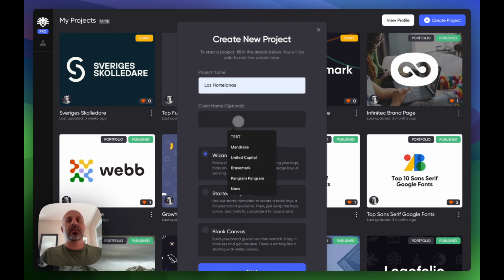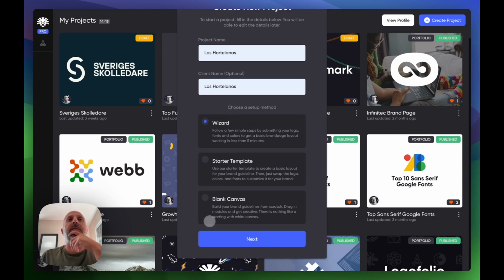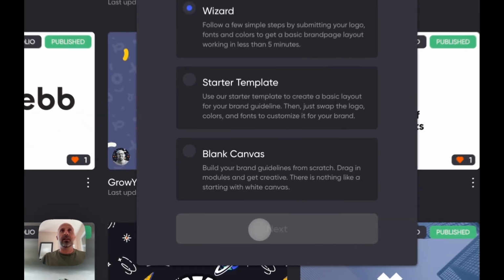And client name, we're going to use the same one. And then you see here we have a few options of how to do the setup method. We're going to go with wizard, which basically is a step-by-step wizard that allows you to build a basic layout pretty quickly. So we're going to click next there.